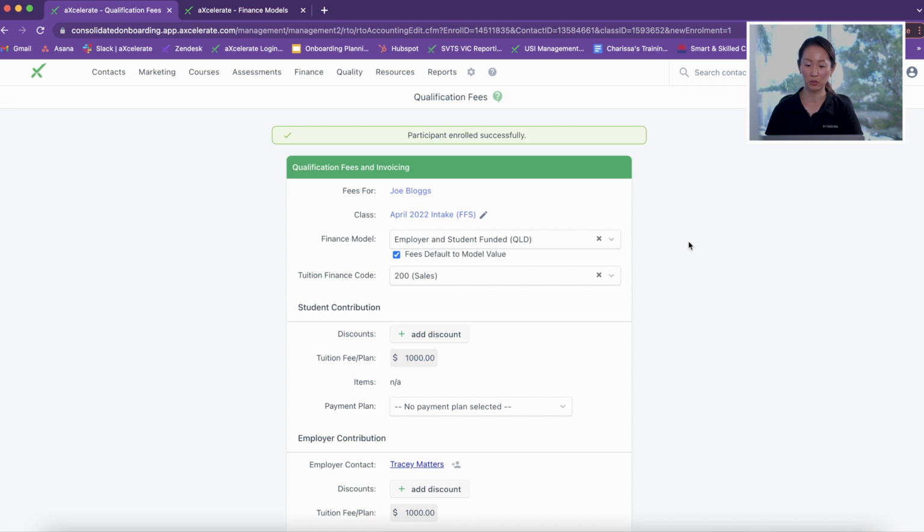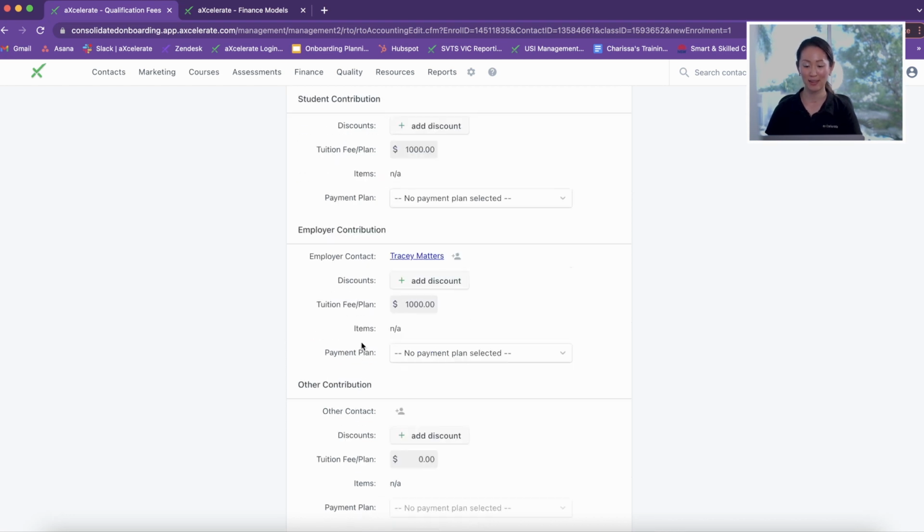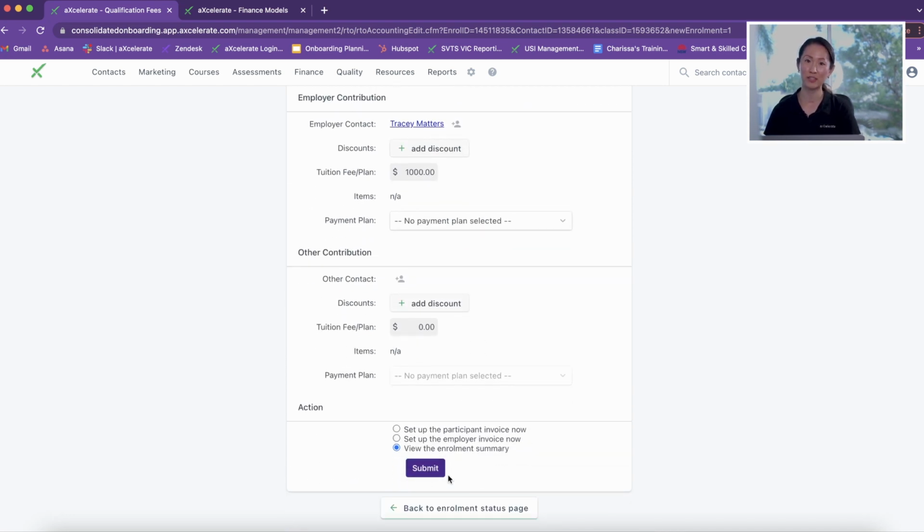As we scroll down below, we can see that these fields are automatically populated by the finance model. The student will be paying $1,000 and the employer, in this case Tracy Matters, will be paying $1,000. The reason her name is there is because she has been set as the payer of the organization. This means all invoices assigned to that organization will be handled by Tracy Matters. Simply scroll down and hit the Submit button to lock the details in.